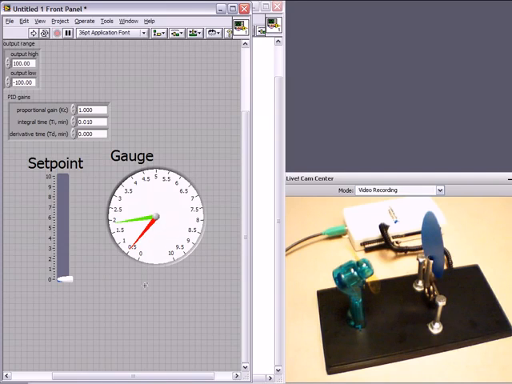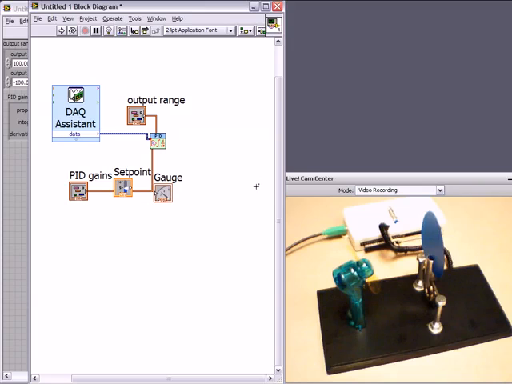There they are. And then I'm going to change the range of both the set point slider and our gauge, because I know the set point is only going to be between these values. It'll make it easier to see my system. Okay, back to our block diagram. Now we have this set point coming from our front panel. I'm going to wire this up to my PID VI. Make it a little bit easier to see for you guys.